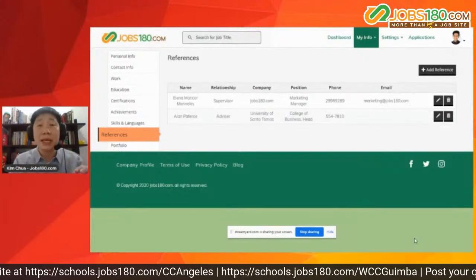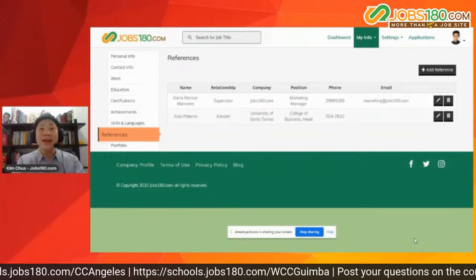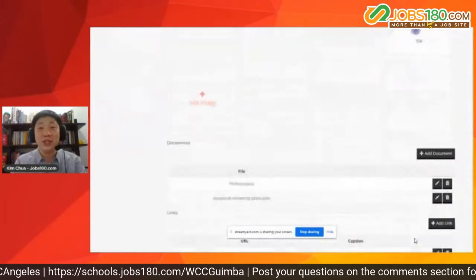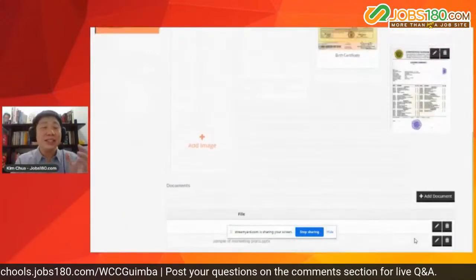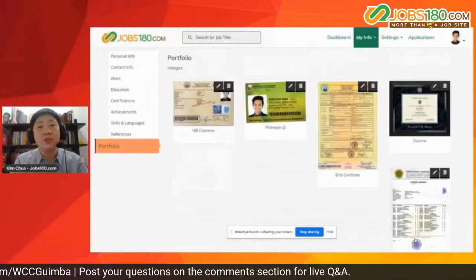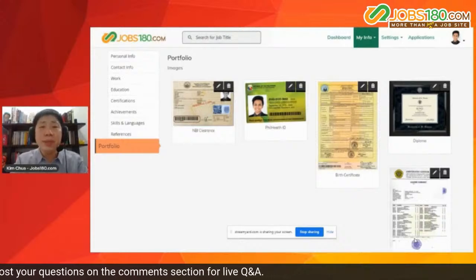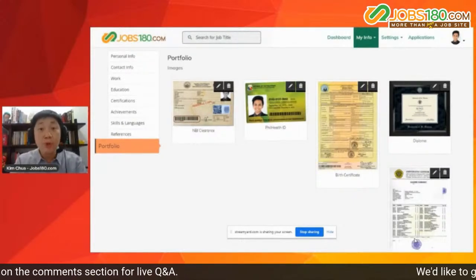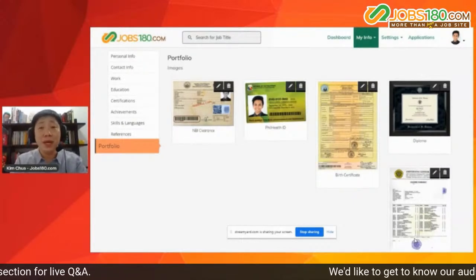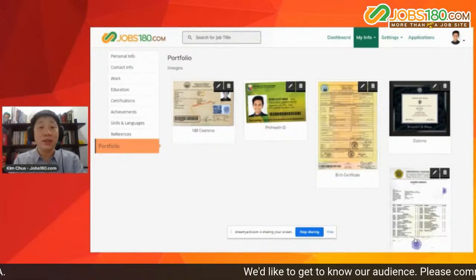Itong mga susunod kong papakita, ito yung mga amazing na portion. Let me start with the portfolio section. Ano yung portfolio section? This is the part where you now upload evidence of your skills. Example, ano ebidensya na graduate na kayo later on? Diploma. Diba? Transcript. Ano pa? Toga, hindi ebidensya yung toga.